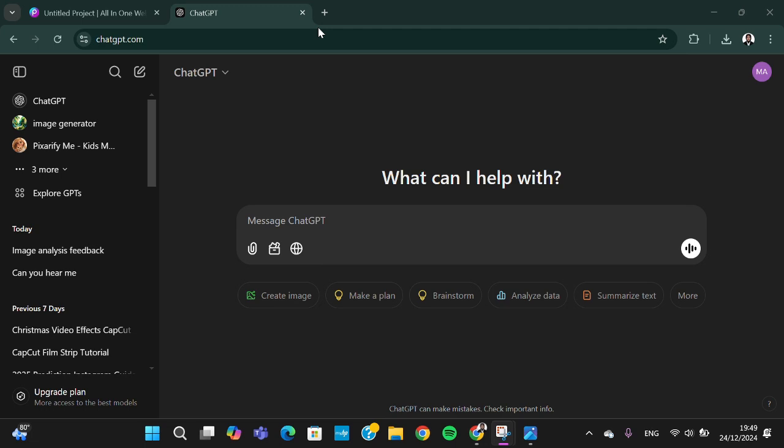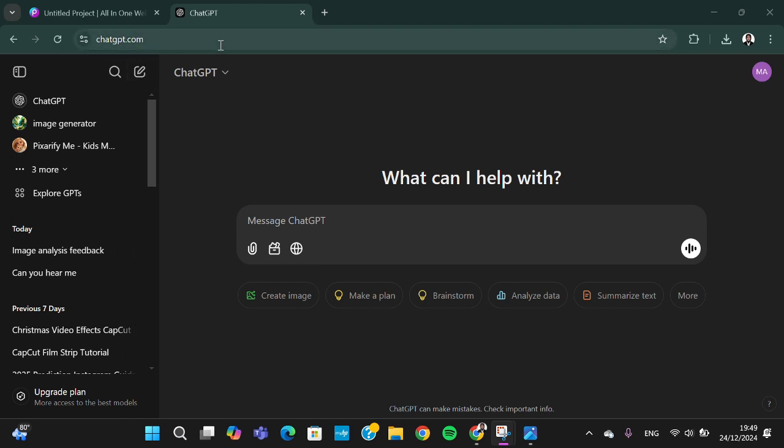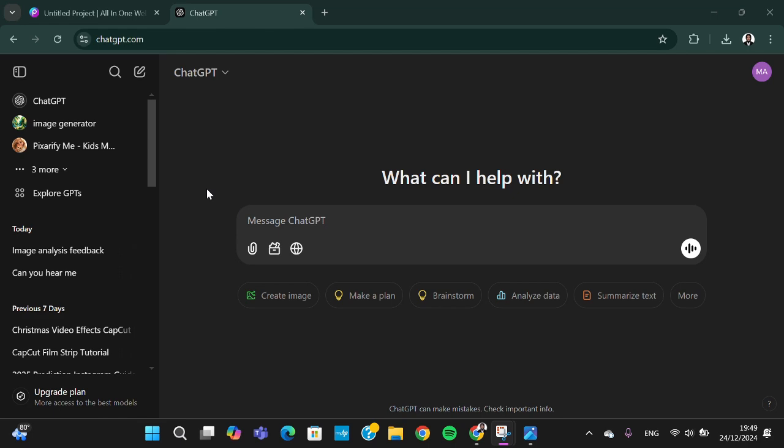In today's tutorial, I'm going to show you how you can delete all chats on ChatGPT. Okay, let's get into it, guys. First things first, you need to open ChatGPT on your computer or on your mobile phone. And as you can see, I have opened the ChatGPT website and I'm going to show you how we can delete all chats on ChatGPT.